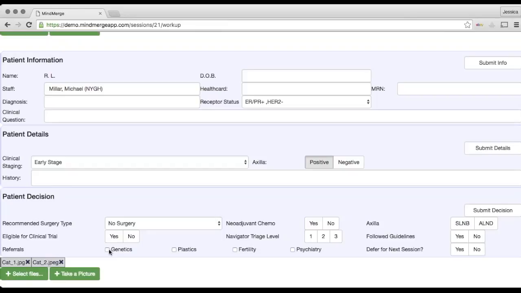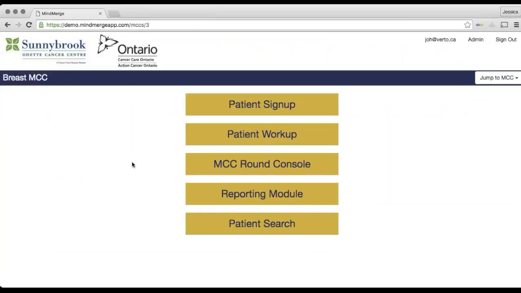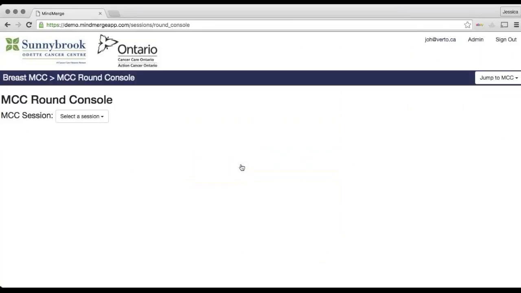Once you've completed this section, you can leave it and all this information will be added for the discussion. This next section reviews the MCC Round Console. To get to the MCC Round Console, click on the MCC Round Console button here and select the session you want to participate in.